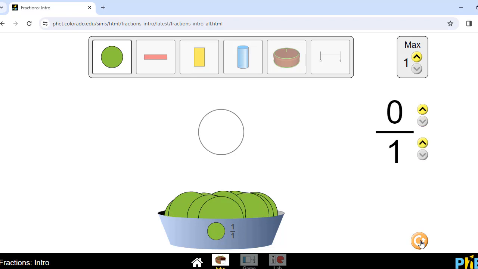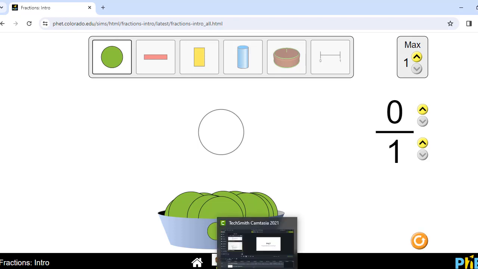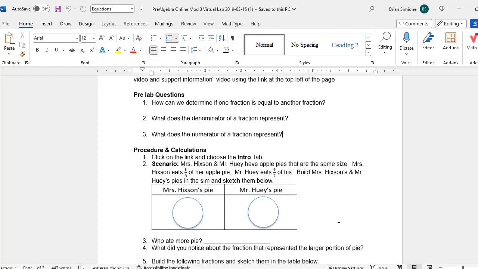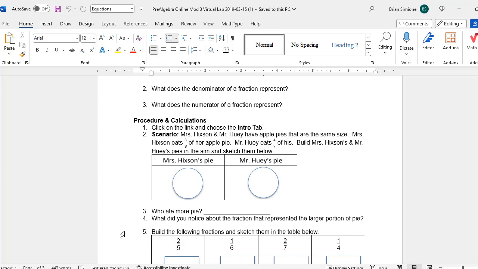So what you will do is you will create two different pictures, one for Miss Hickson, who had 3/8 of her pie, and Mr. Huey, who ate 4/7. You will take a screenshot and paste that right here, or you can physically draw it in. So you will do that. Don't forget to answer questions 3 and 4.